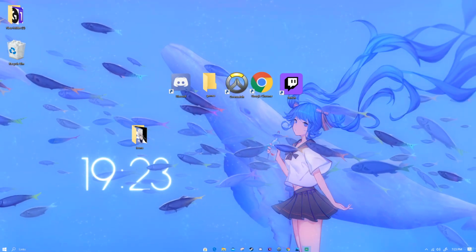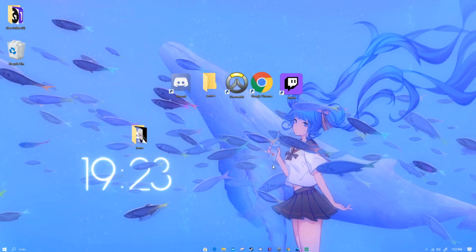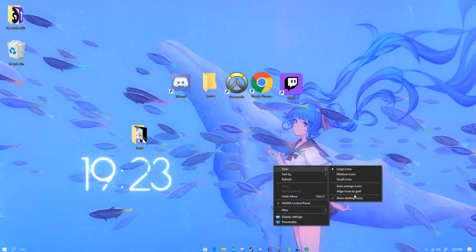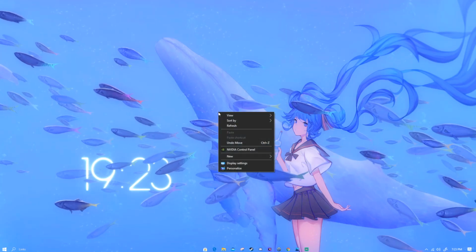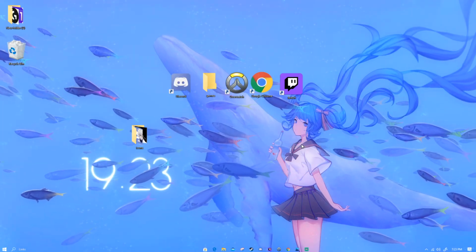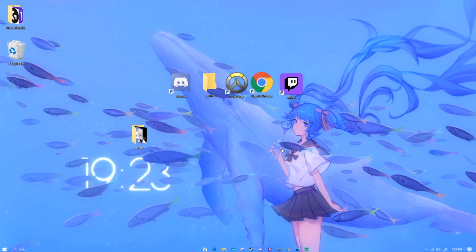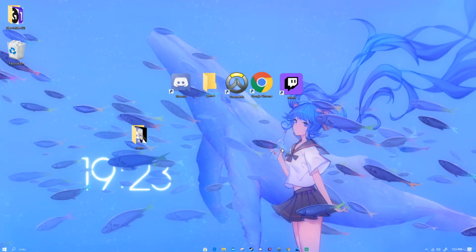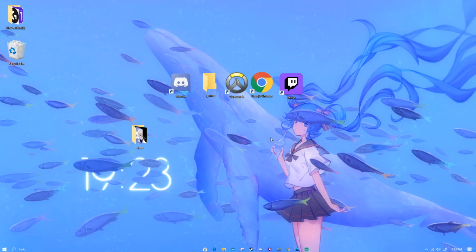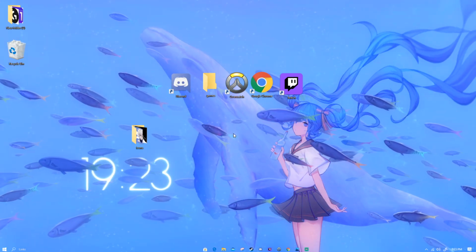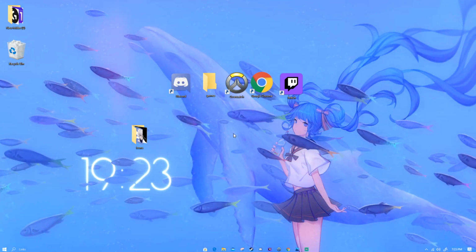So if you're anything like me, you probably don't even like desktop icons. I usually keep mine hidden, so my desktop just looks like this. But I thought maybe I should spice it up a little bit. So let's get right into how you're gonna do it. And this is easy, it's only a couple simple steps. You don't have to download anything, and pretty much anyone can do this. And you can literally make it any picture, anything you want.